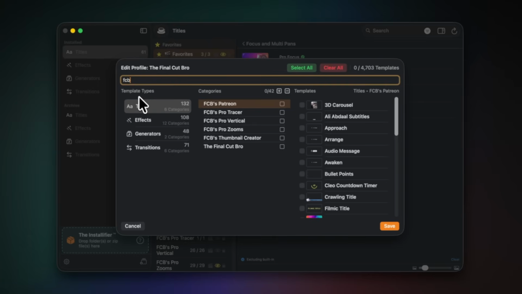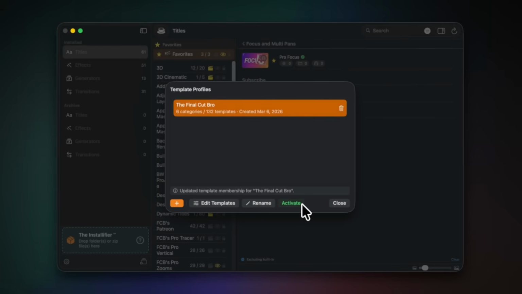So I'm just going to search up FCB. Here are the templates I have, and let's just go ahead and check these boxes. Now that I've done that, you'll see that I've selected 132 different templates, and we can press save. Now I'm going to press activate.